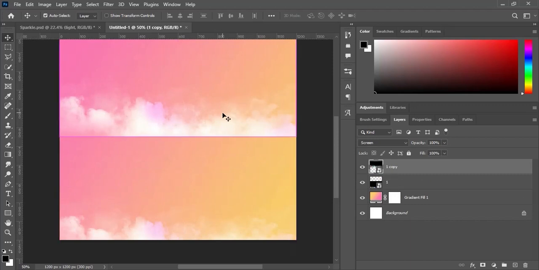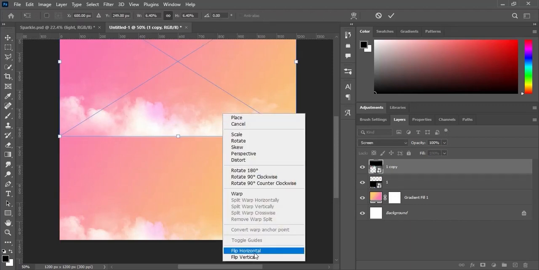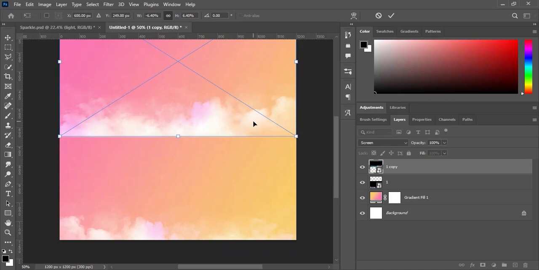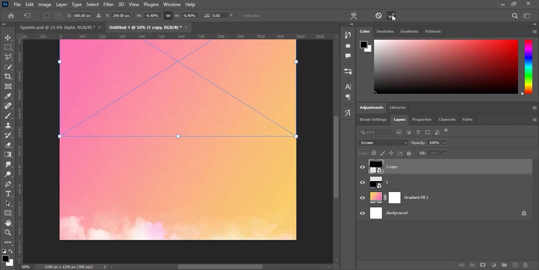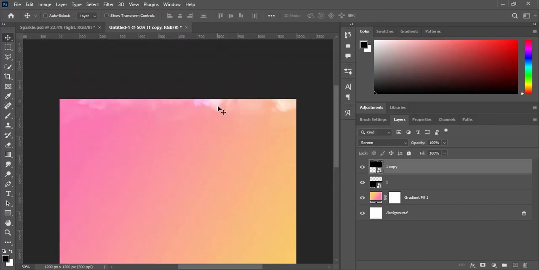Press Ctrl T, right click and flip it horizontally. Right click and flip it vertically also. Click on OK. Next, you drop it here nicely like that.